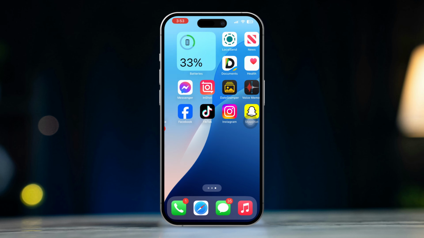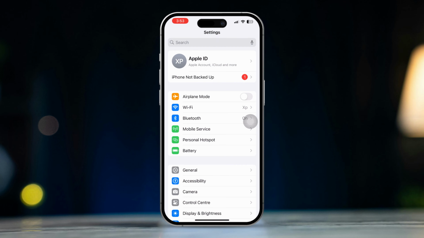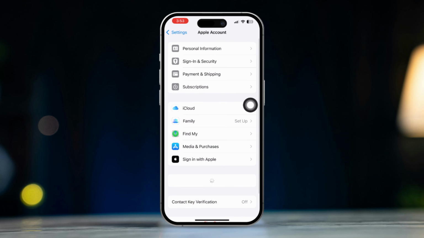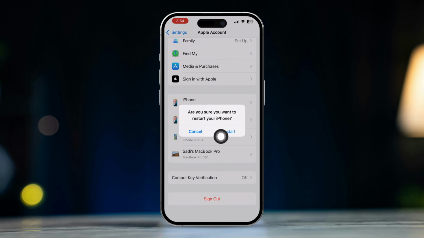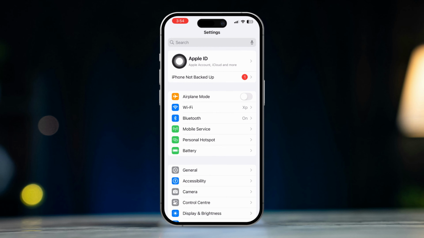Solution 2. Sign out and back into your Apple ID. Open Settings. Tap your Apple ID. Scroll down and tap Sign Out. Restart your iPhone. Sign back in with your Apple ID. Once signed back in, try downloading the app again.